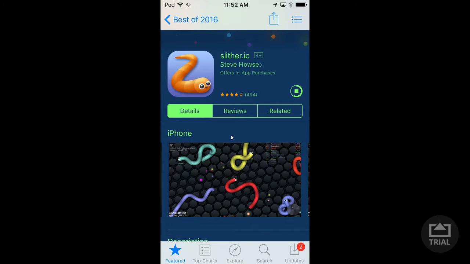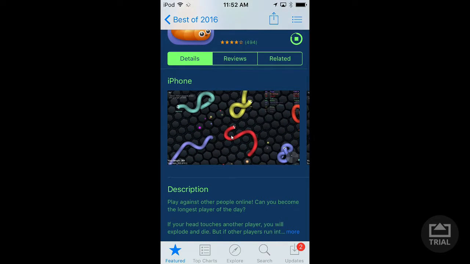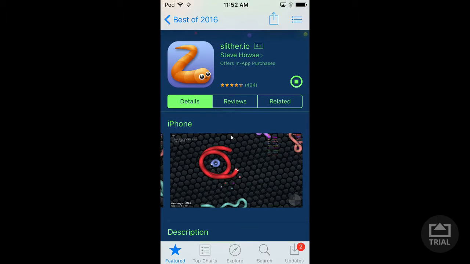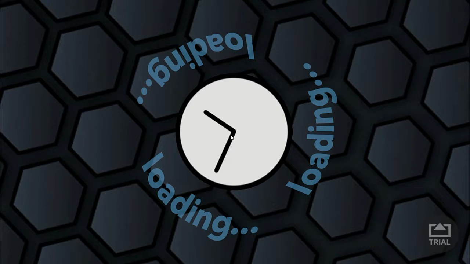I can just click and drag and have a look at the pictures. And then once it's done, you click open, and that will open the game up. Well, I think it's meant to be that way. There we go.